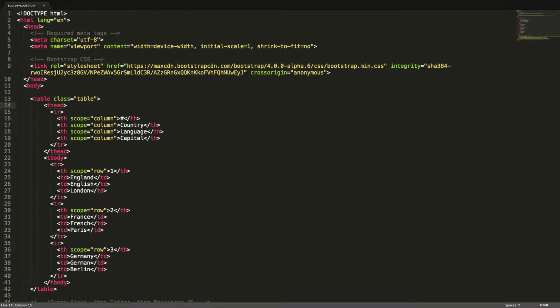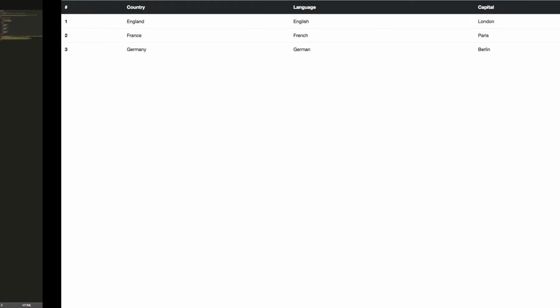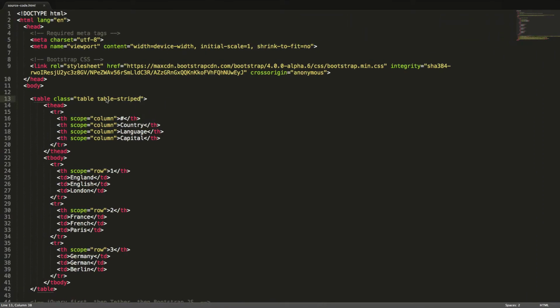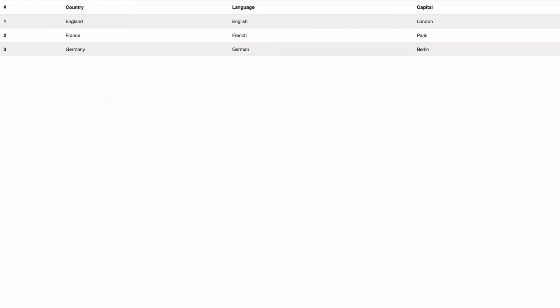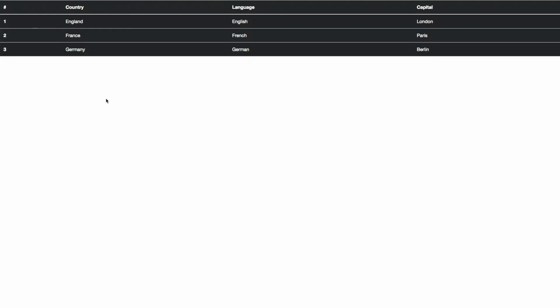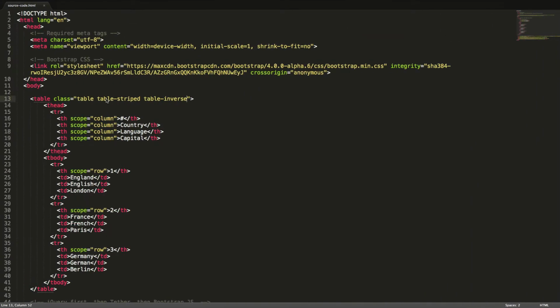To make the table appear striped, we can use the class table striped. In the browser, we now see a gray background on all the odd rows of the table body. Once again, we can choose to invert the colors by adding the class table inverse like we did earlier. When we look at it in the browser now, we still see the striped styling, but now it's much more subtle. Let's remove the classes table striped and table inverse again.